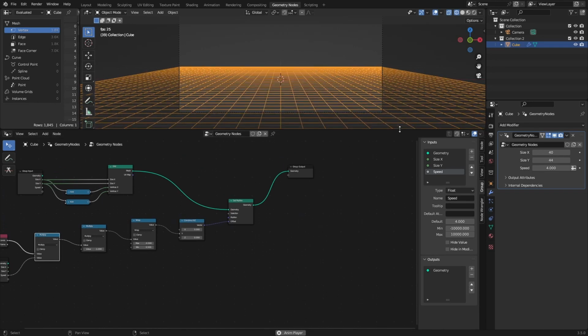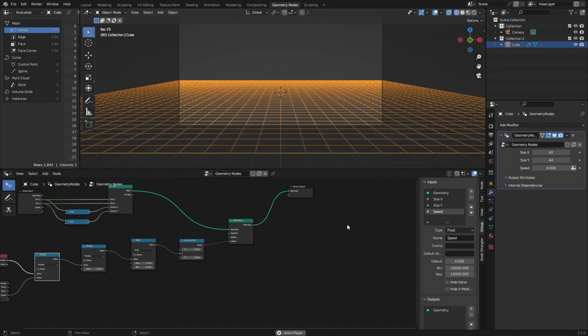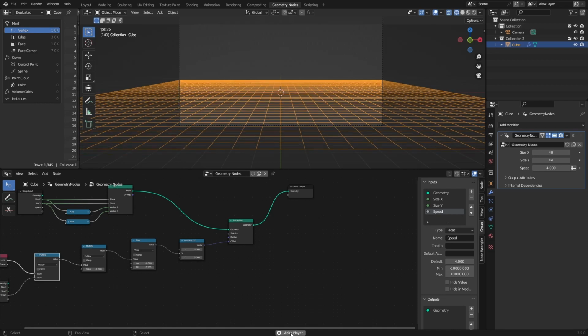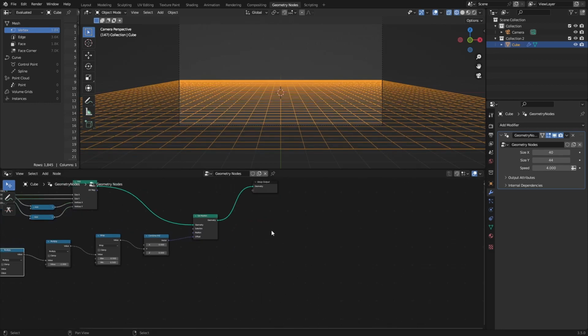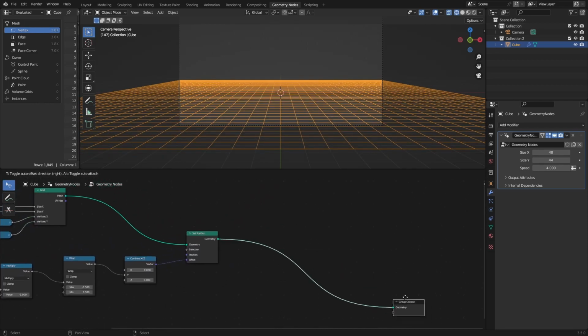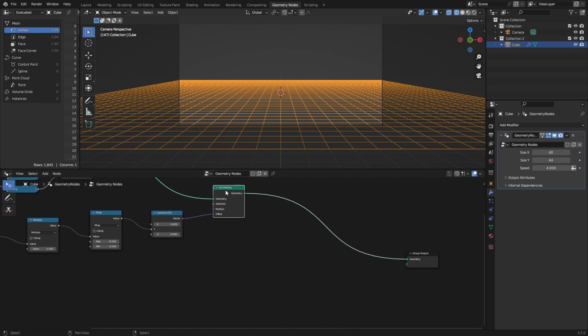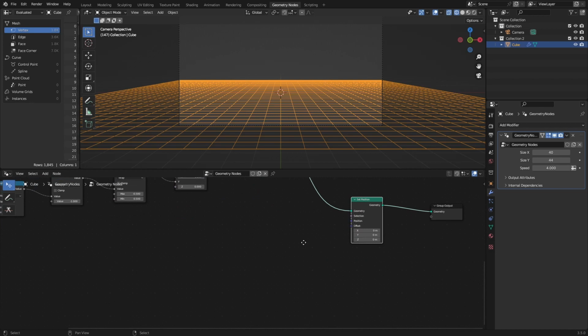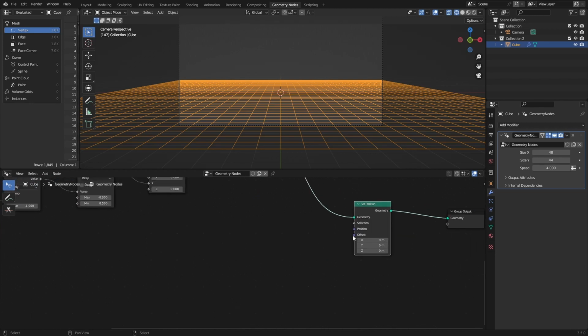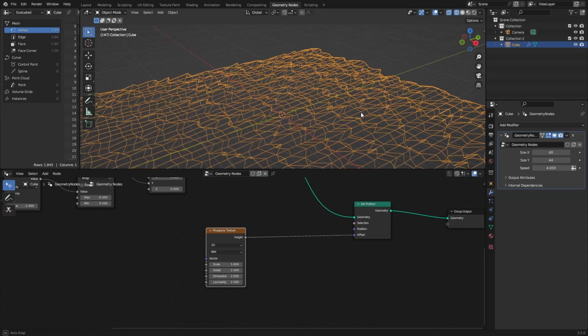Now let's create some mountains for our landscape. What we want to do is to displace the vertices of the grid along the z-axis. So add another Set Position node. This time let's use a texture to drive the offset here. Musgrave texture node is one of my favorites in such cases. Connect the texture's height output to the Set Position node's offset socket.